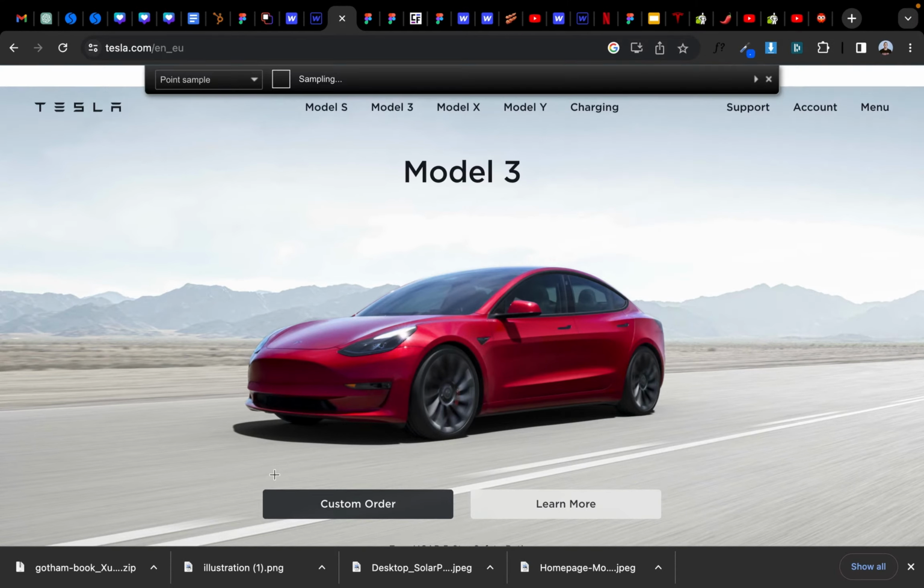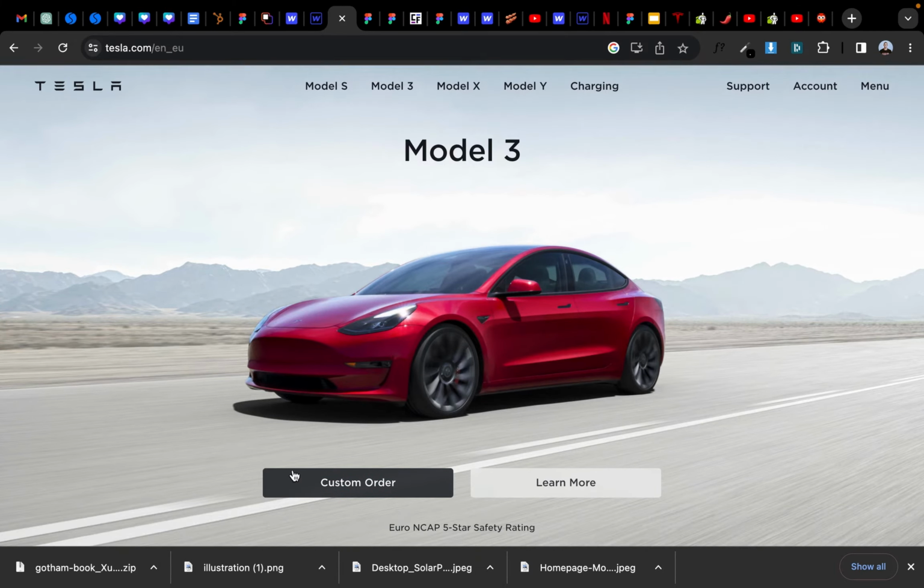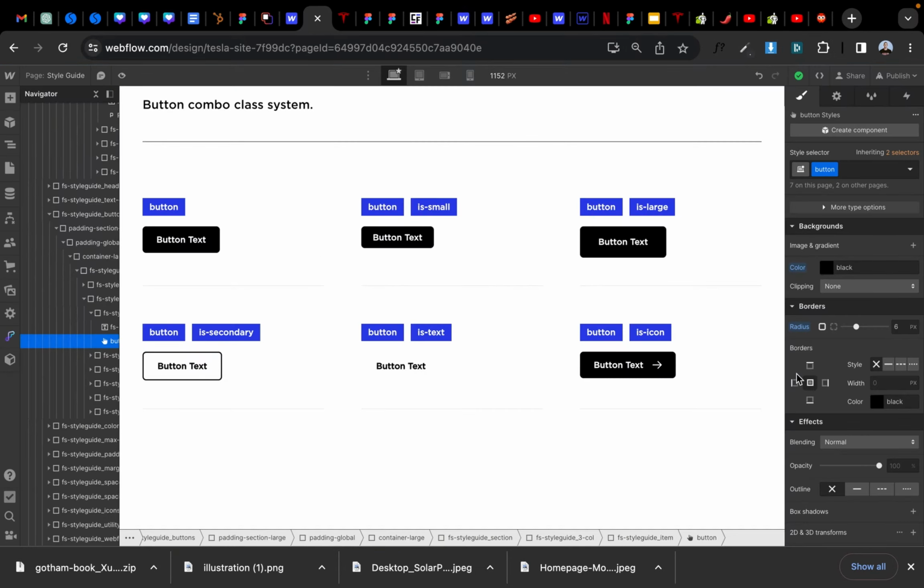Pick color from page, and I'll come here and just select this color. So I have that color. It's saying it's black, but it is not entirely black. I wonder why it's giving me 100% black, which is very weird. Okay, not black, so we have the color here. Okay, good. So this is the color code. So we go back here and change that to this.